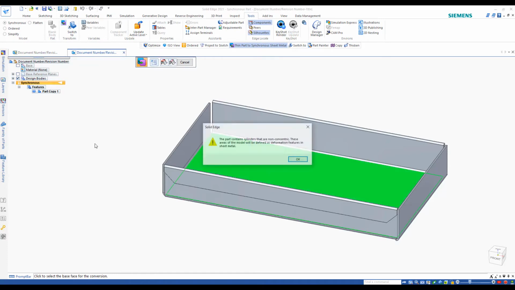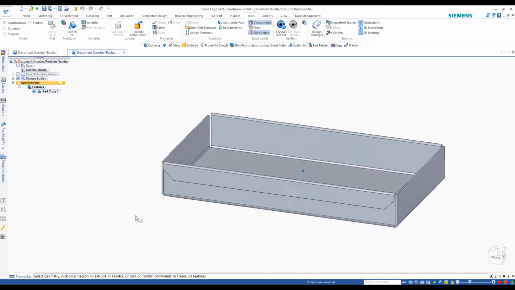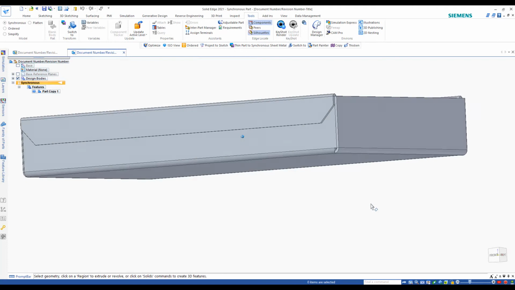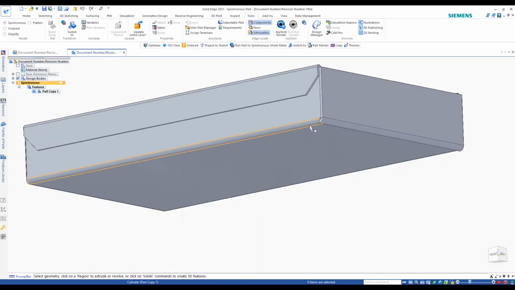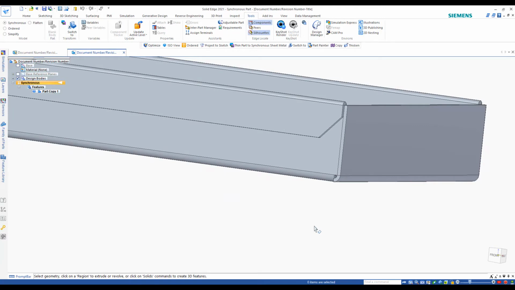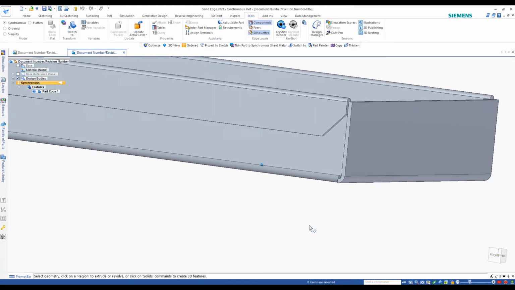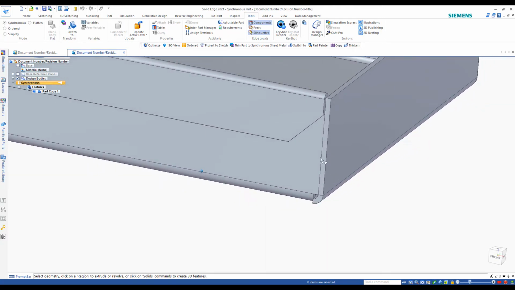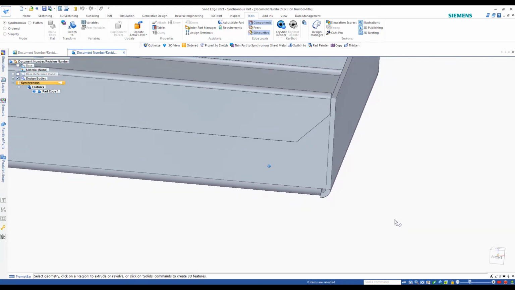We'll click that face. And you'll see that I'm getting a warning message. For example, the part contains cylinders that are non-concentric. And so, typically when I see this message, the go-to is to look at those bend radii, to look at where those cylinders might be, to see if they are concentric and are being recognized as an actual bend. I also look at sometimes different corner conditions.